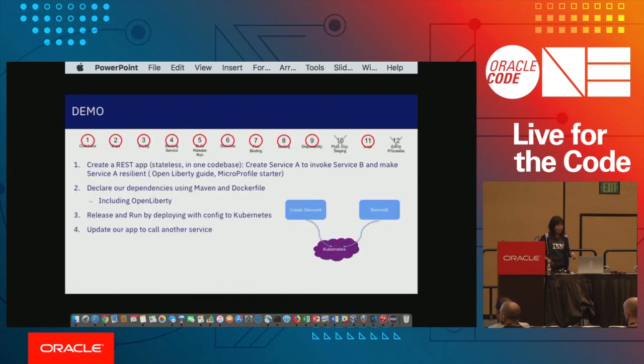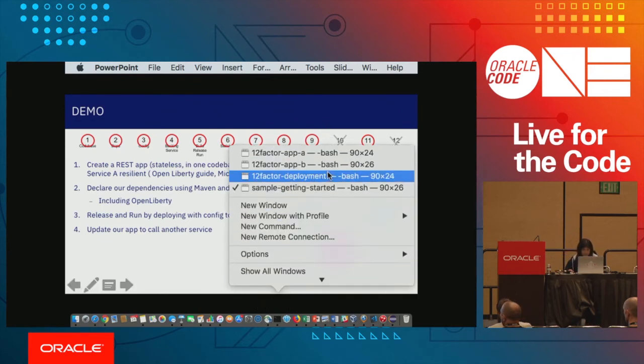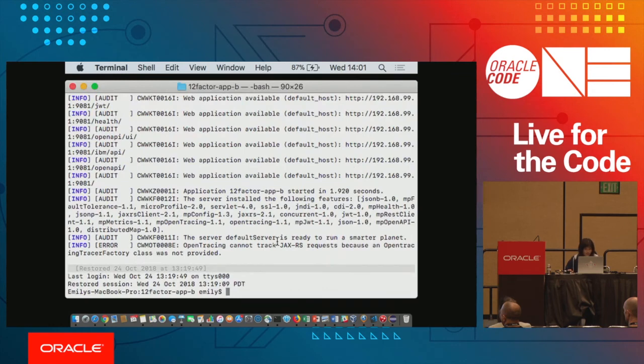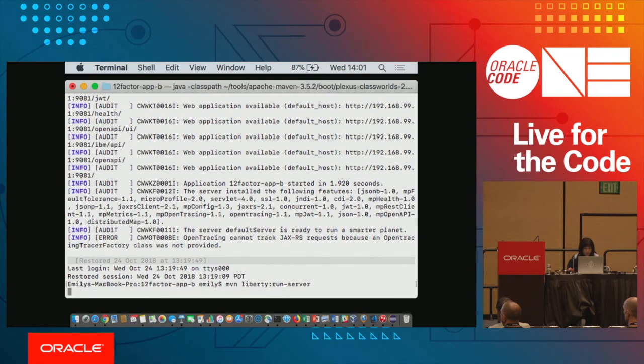Okay, I will use a few minutes to try a quick demo. In this demo, I will create a microservice, service A, talking to service B, and demonstrate config, fault tolerance, health check, and the REST client using Open Liberty. Just before I plugged into this project, my machine crashed. Let's see how it's going. Okay, everything crashed. I just need to start up my service B.